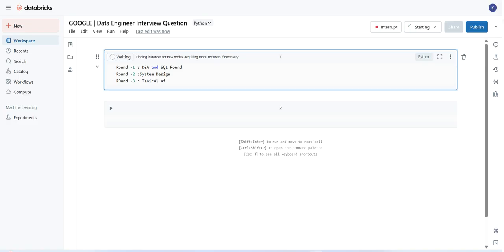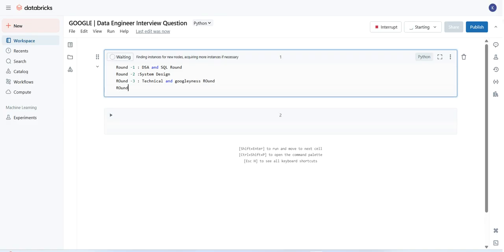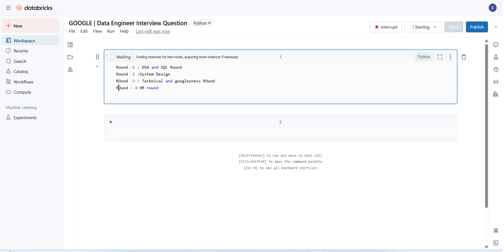Technical and Googliness round. Round four, HR round, and finally you will get the offer letter. So if you are selected, you get the offer letter. So these are five rounds.